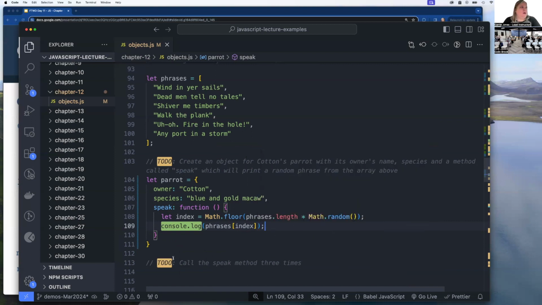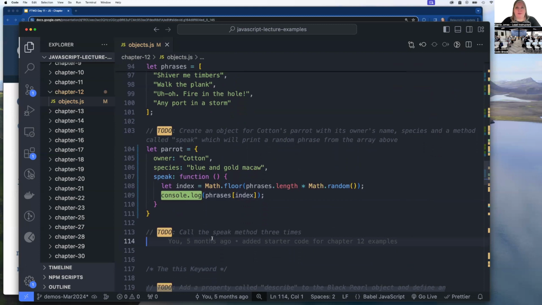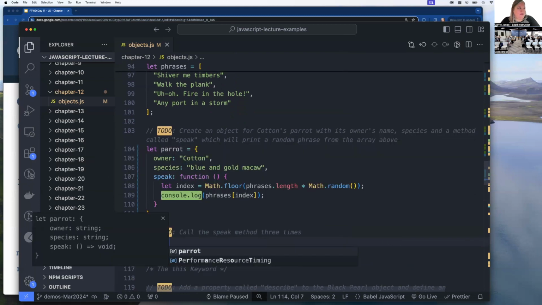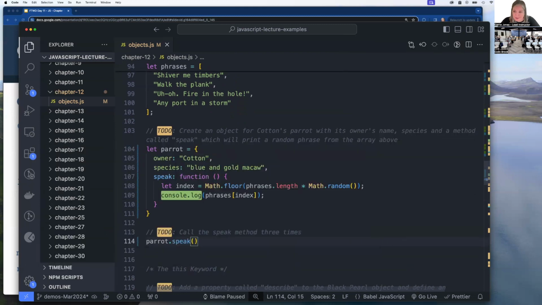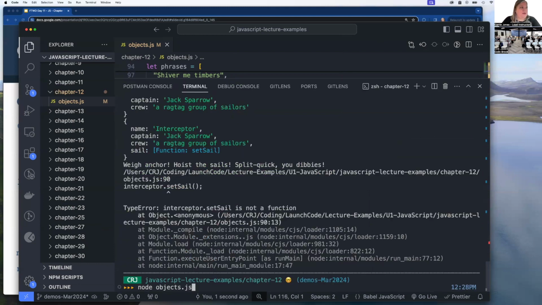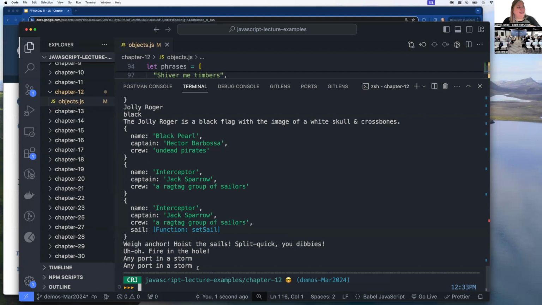Okay. So let's go ahead and call this method 3 times. We're going to say parrot.speak, and I'll put the parentheses on there to call it. Then I'll do it again, so I can just, there we go. And we'll see how this randomization works. Okay, uh-oh, fire in the hole. And then we got any port in a storm, which he does repeat himself. So I guess that's perfectly appropriate. And if we run it again, we'll get completely different answers, right? Dead men tell no tales, walk the plank, shiver me timbers.